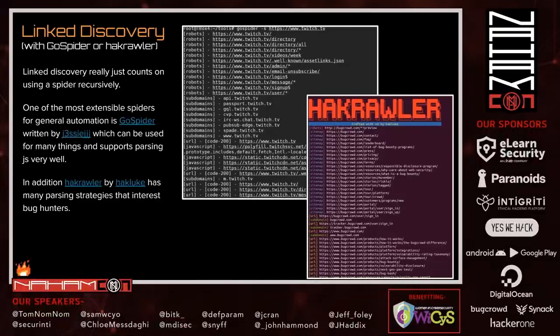Now, what you need to do here is add that recursion in. So you need to code the recursion yourself in something like GoSpider, I believe. Now another one is HackCrawler by HackLuke, and HackLuke is awesome, and I think he'll probably be around today, maybe. I'm not sure, the time zone's weird, but HackCrawler is another crawler that does similar things, but has a lot more strategies in the parsing that are interesting to bug hunters, and I believe it has recursion. So these are two things where you could implement this link discovery process on your own on the command line.